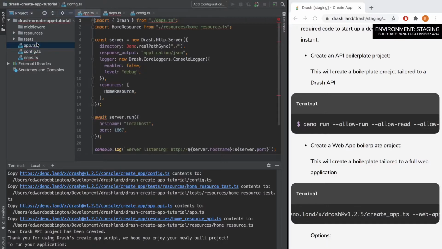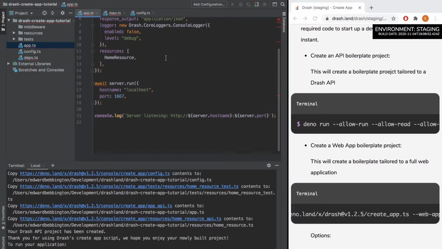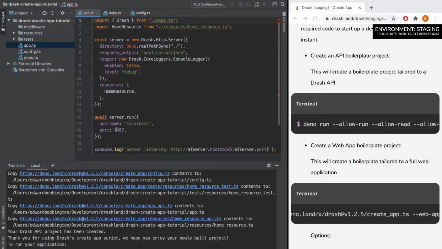Then we have an app.ts file, which is where we create our server and run it. So you can see that because it's an API, the response output is defaulted to application JSON. Obviously, all of this can be changed, but it's more just a baseline. And yeah, it just starts a server on localhost port 1667 with a logger enabled, which is quite useful.